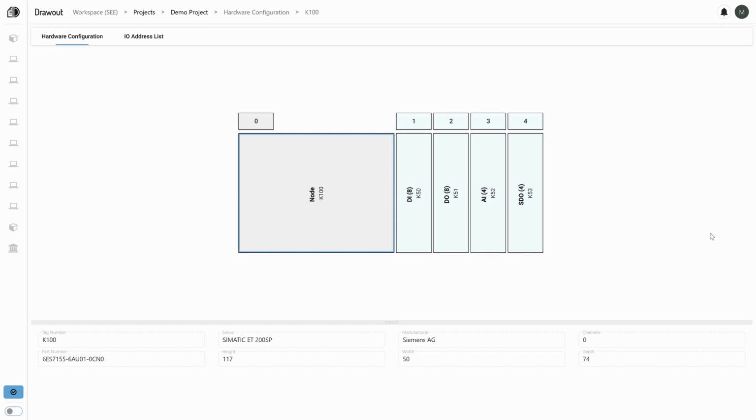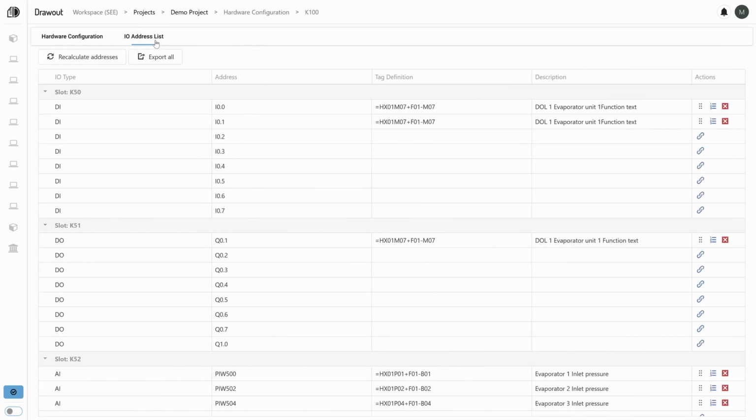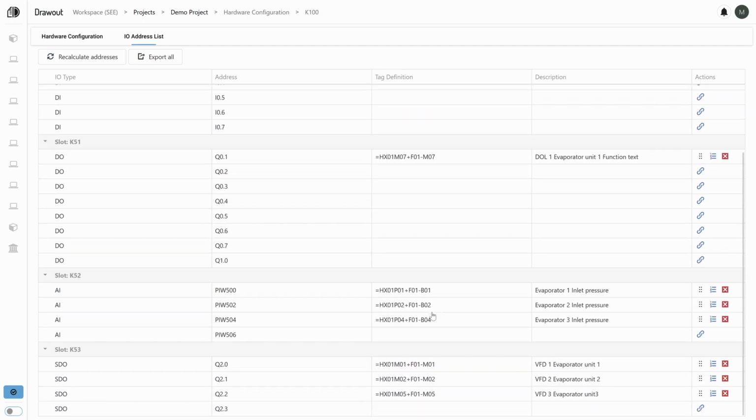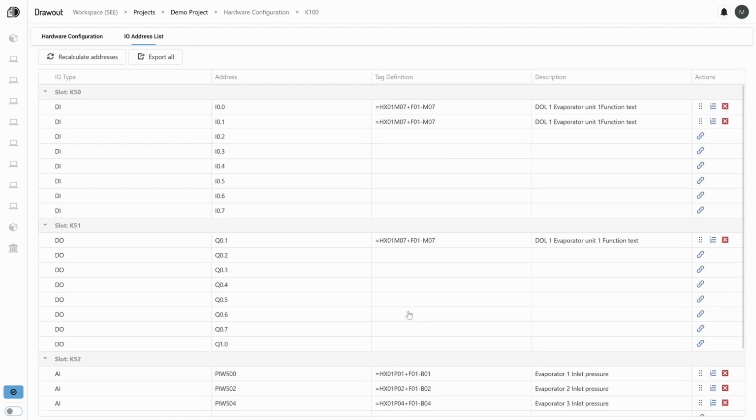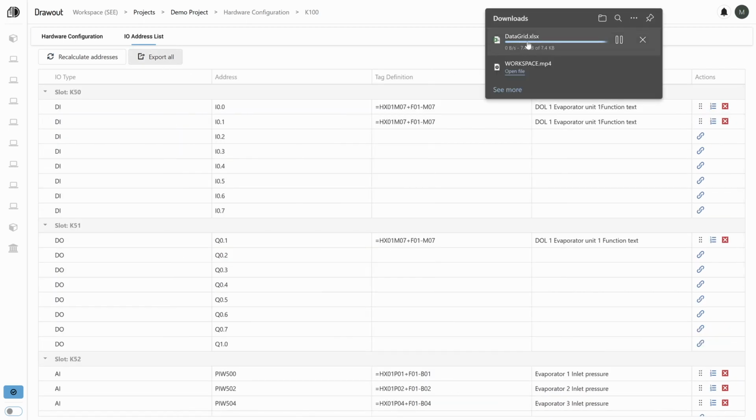The overview of the hardware configuration is viewed here. The I/O address list shows all the addresses present. This is calculated with the starting address entered during the creation of the node. It also shows how various tag list and infrastructure components are assigned to the particular node. Further, the user could export the I/O address list for further PLC programming requirements.